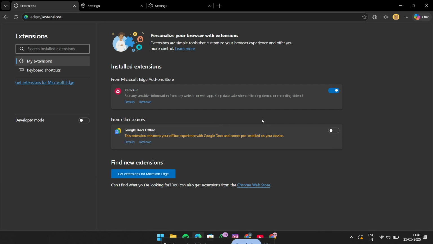Now you'll notice a list of your extensions, and each one will have a switch or toggle next to it. To disable an extension, simply click the toggle to turn it off. Once it's switched off, the extension will be disabled immediately. You can repeat the same step for any other extensions you want to turn off.